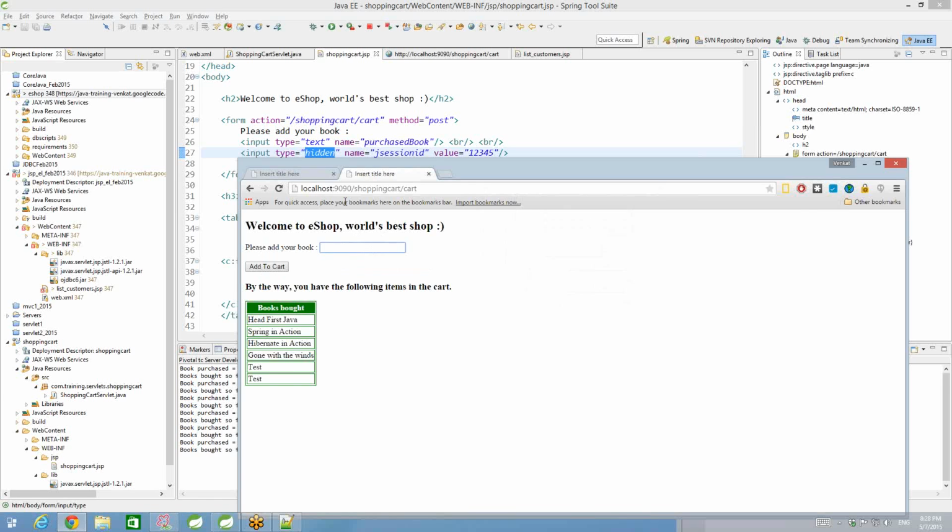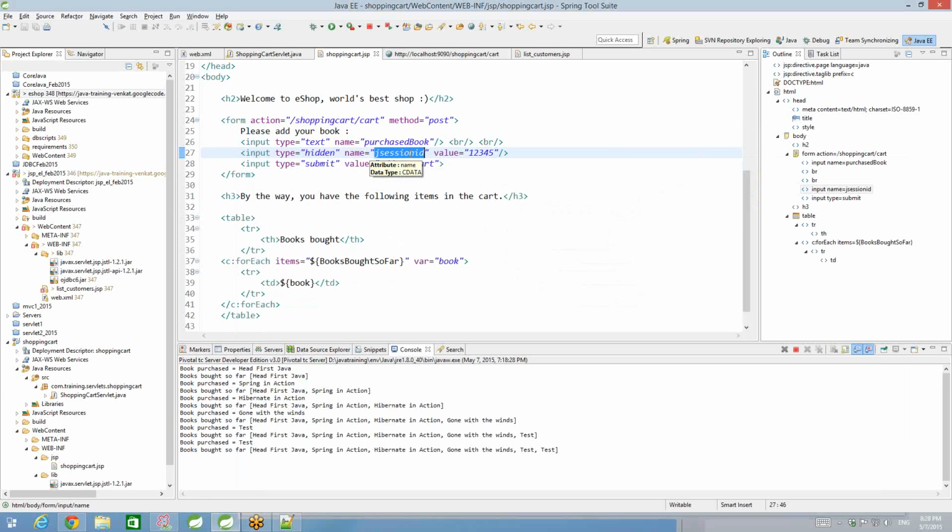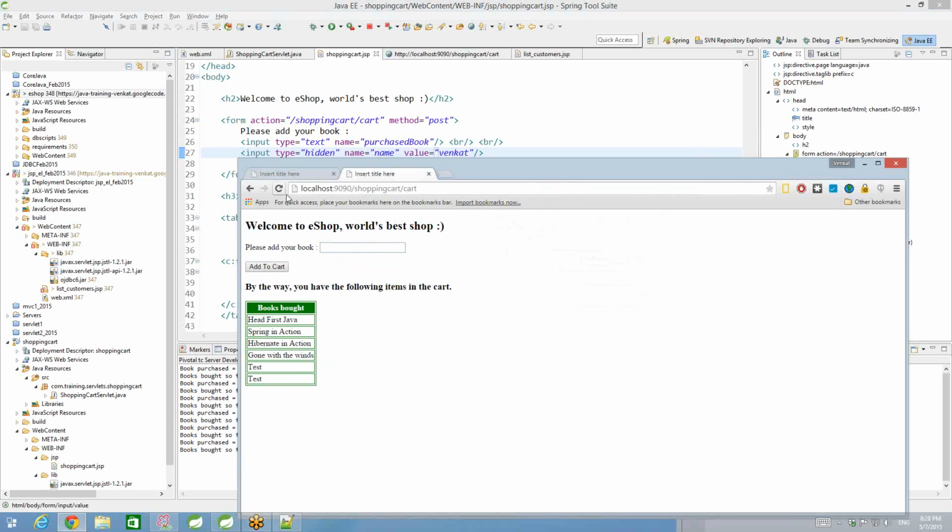But once I submit here, did you type something? Yeah. I'll say name. Okay. Name equal to Venkat, right? See here now.